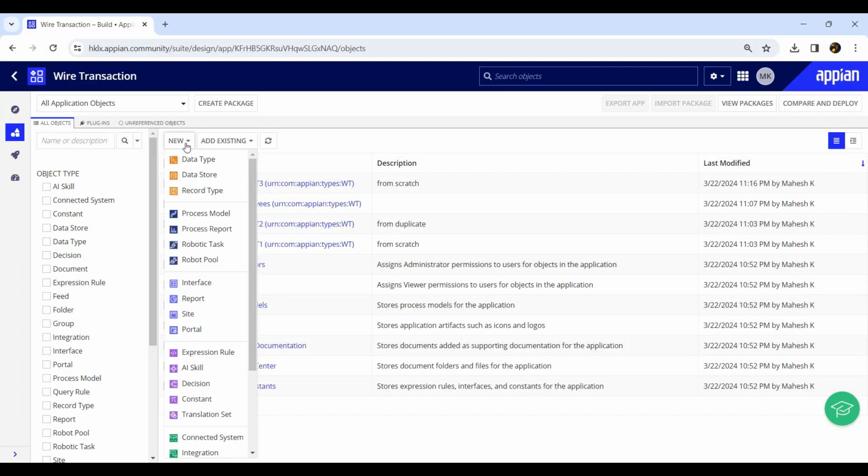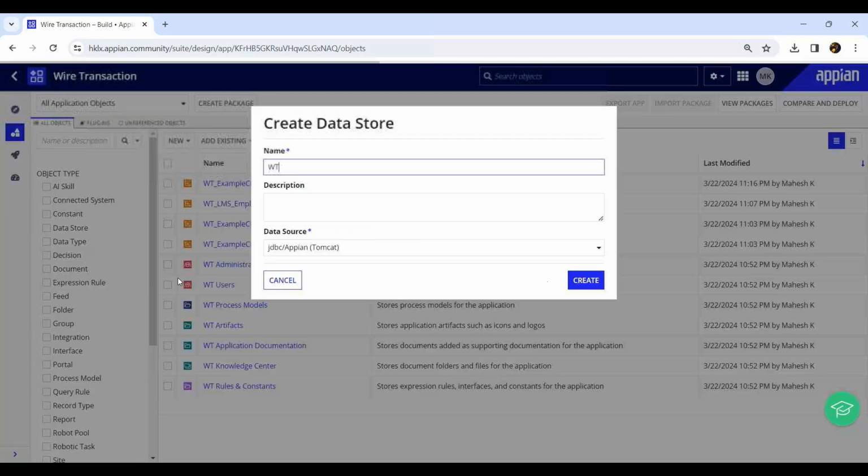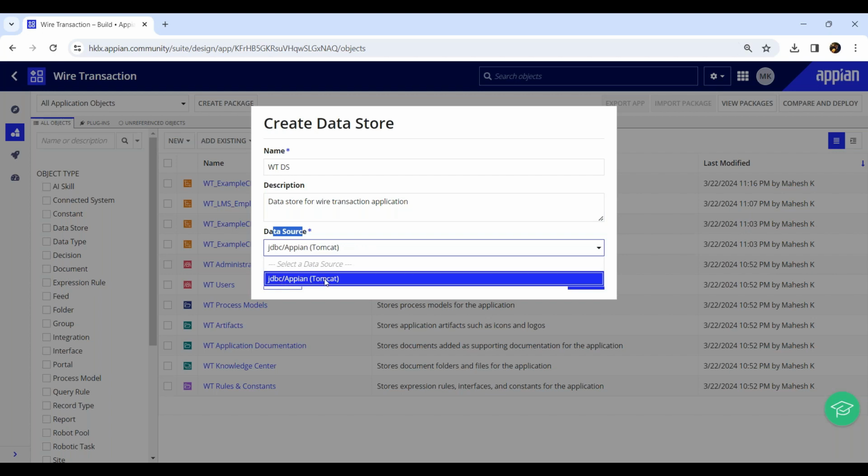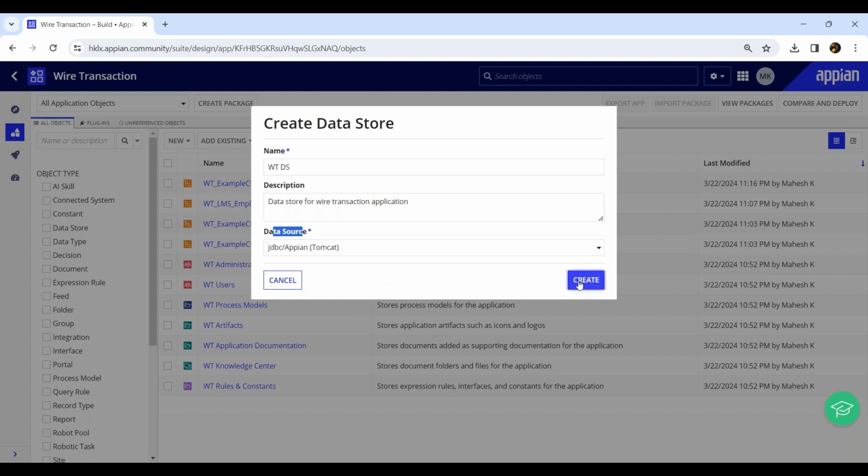Okay, now if you are going to create a new data store, I'll click data store and give the name as WTDS, data store for wire transaction application. Now it says data source. Which data source do I want to connect? I want to connect Tomcat. Now let's say if you have added Oracle or SQL Server or any other thing by using the Admin console, we can just select it here. As we have only the Tomcat Appian in-house, we select this one and say create.